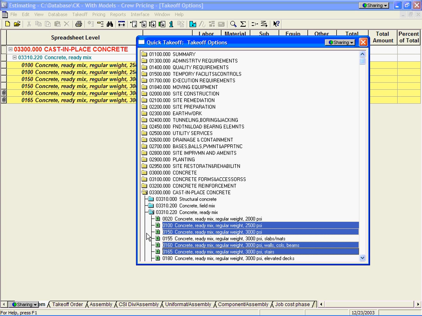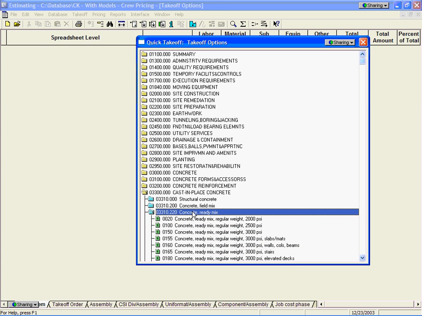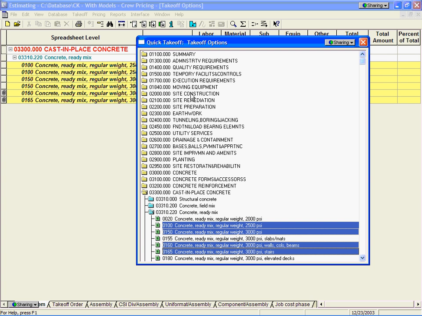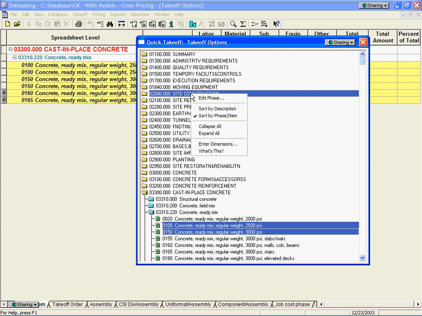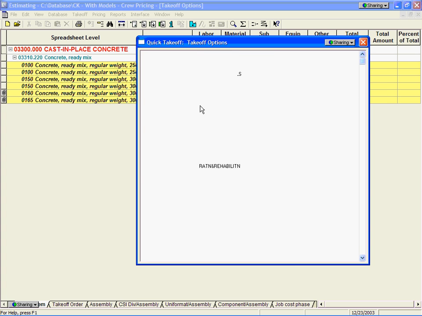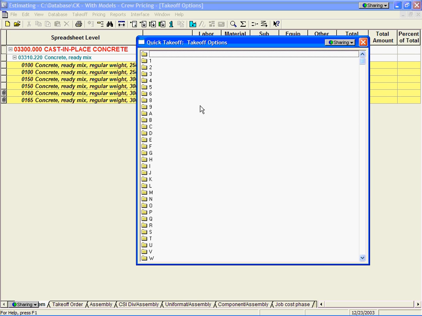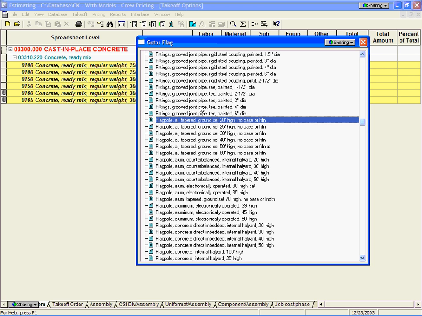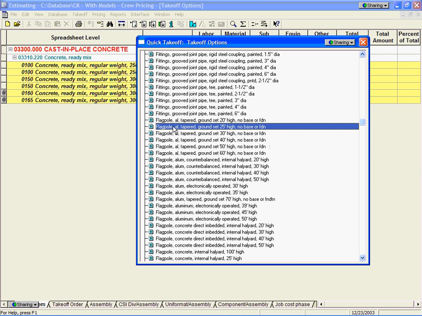I can also go to this list and say, I don't necessarily want to scroll through this list, and I don't know the numbering structures for RSMeans, but I want to look at this by a certain description. So I can right click in this box and say sort that whole list by description. I need a flagpole for my property, so I'm going to type in FLAG. It'll take me down to flagpole, and I need a 25-foot high flagpole. As I do that, I drop it out onto my spreadsheet, and you'll see that it populates there. I'm going to close this window, and we're going to focus on the spreadsheet at this point.